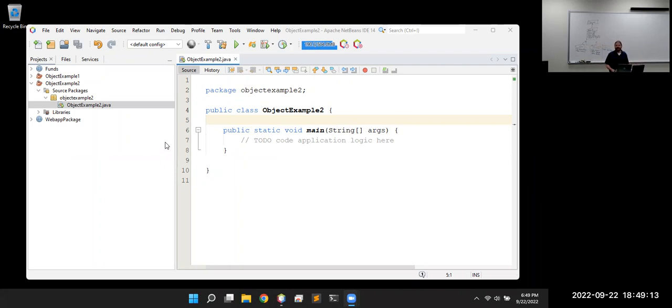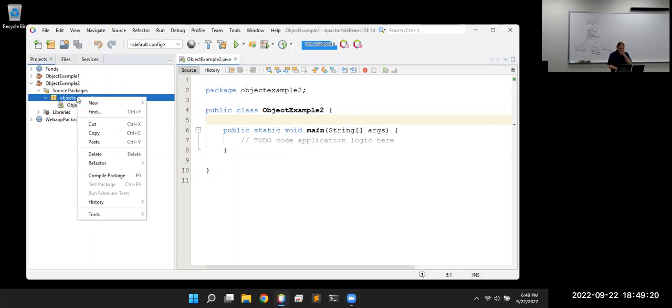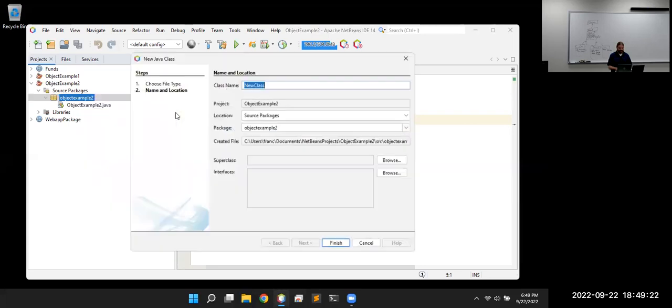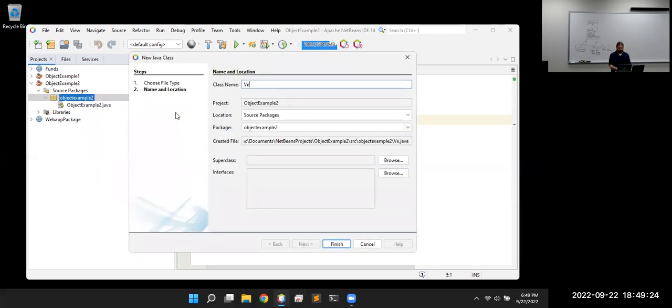But any major IDE is going to have that auto text. So we'll mostly hit Alt Insert. So we'll create our new class. And the parent of everything is going to be vehicle.